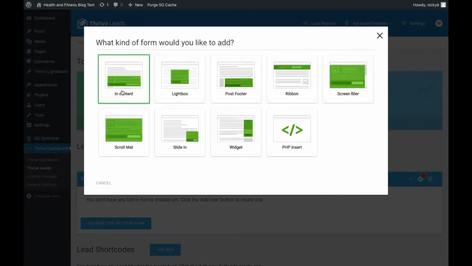You've got in content, which is basically the form appears inside your article. You've got a light box, which is a pop-up form. You've got post footer, which is at the bottom of the article. You've got ribbon, which is at the top here. You've got screen filler that fills the whole screen. Scroll mat, I'm not sure what it is, like a screen filler, something like that. Sliding, which is a small window that slides in at the bottom here. Or we've got widget, which appears on the right side, or it can be on the left side of the screen.